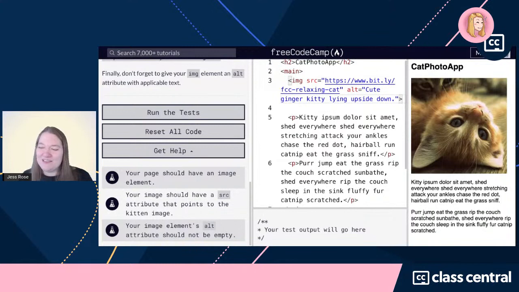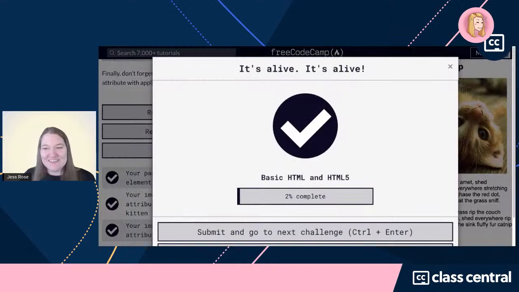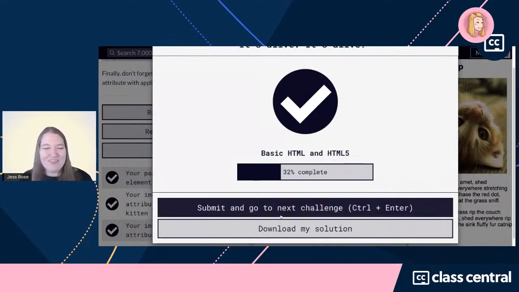I am gently confident that we can run the tests here. We're going to run the tests here. 32% of the way complete. Everything's fine. Everything's going to continue to be fine.